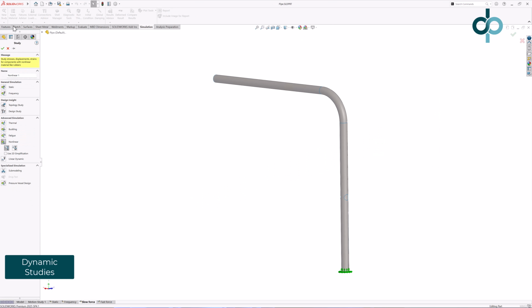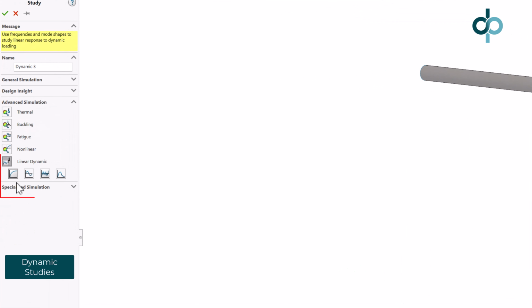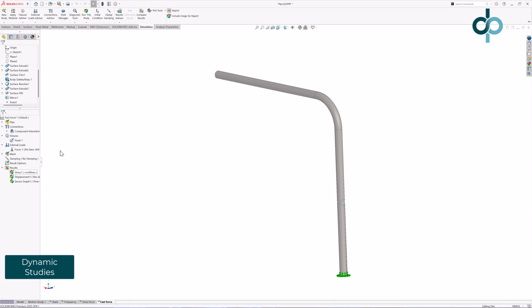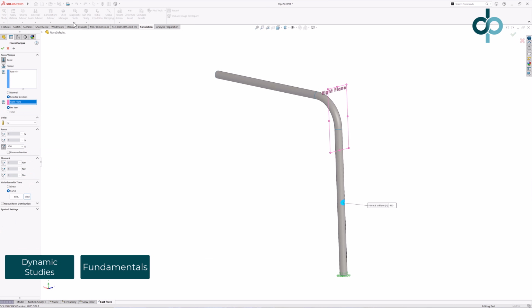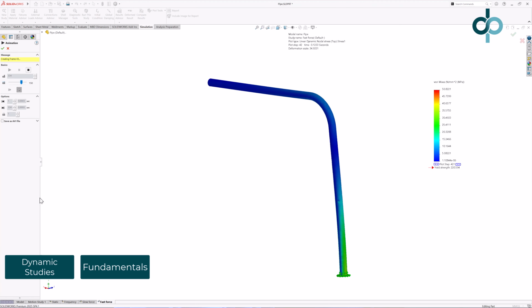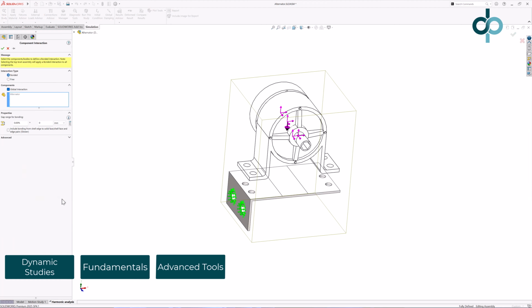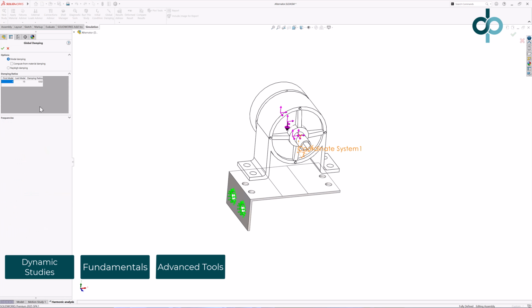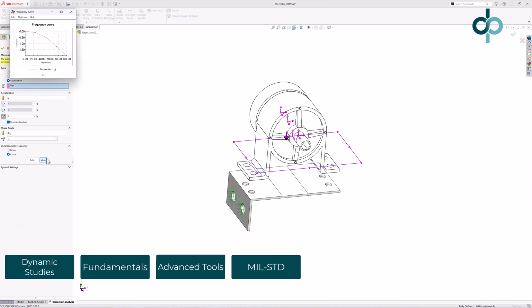We'll cover all the different types of dynamic studies you can do with Simulation Premium. We start with the basics, which includes when and why you'd use a dynamic study. We then expand upon the foundational skills and make sure you know how to leverage all the tools available to solve dynamic studies, including how dynamic loads affect the structure.